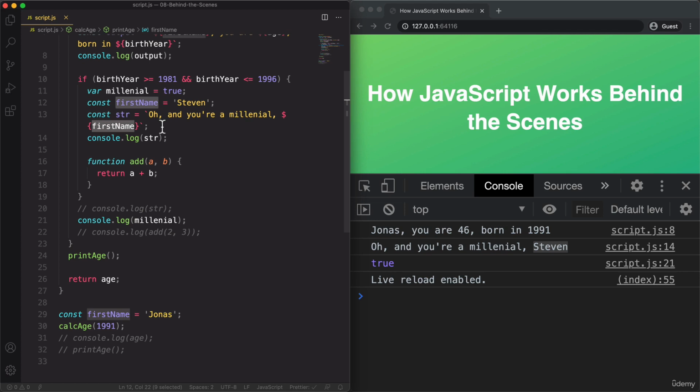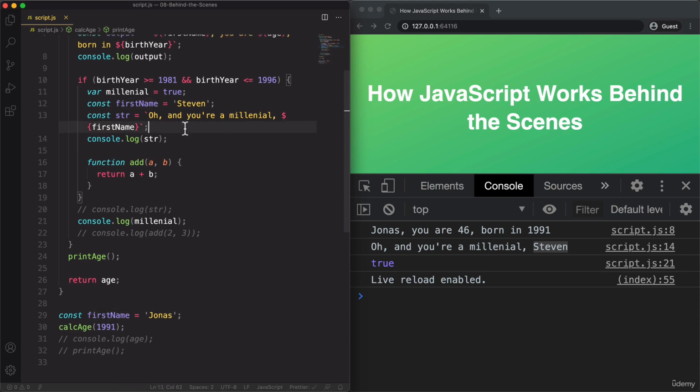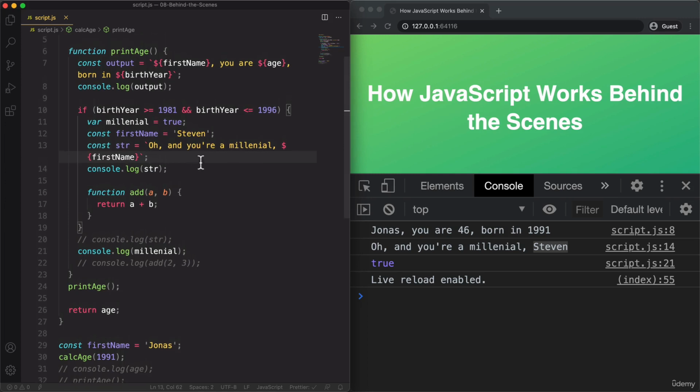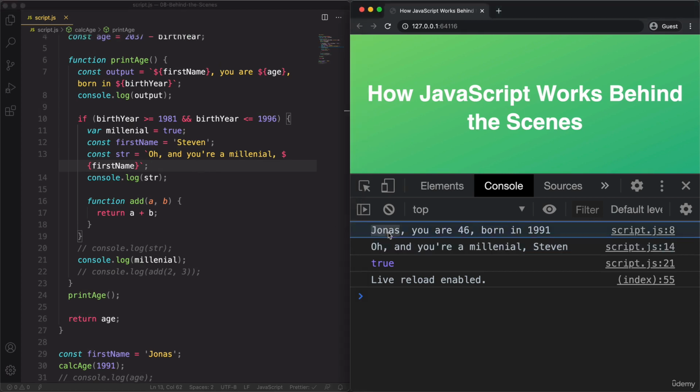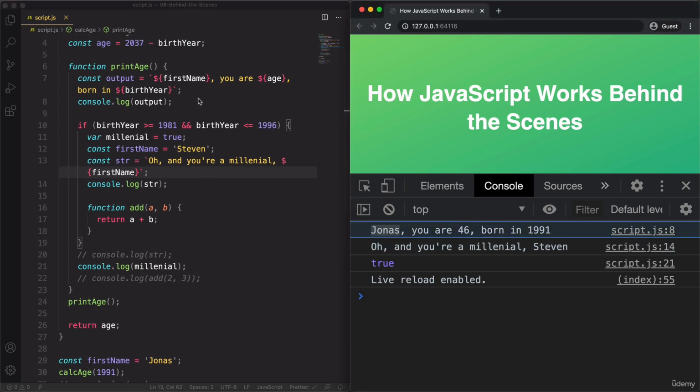So the scope chain isn't necessary at all if the variable that we're looking for is already in the current scope. And so that's exactly the case right here. But of course, then outside of this block, the first name variable is still going to be the one coming from the scope chain. So that's why here you still see Jonas.